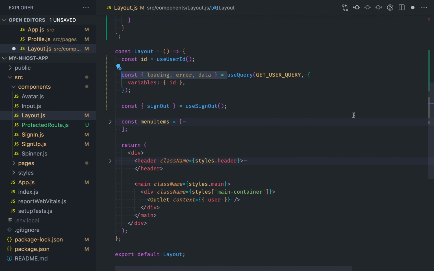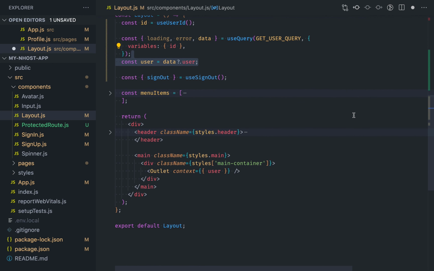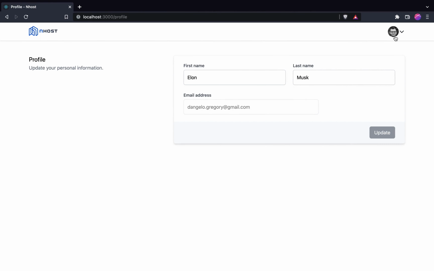As a result of that query, you should get the user's data or an error if something goes wrong. And finally, inside your JSX, display a message if we get an error from our query. Otherwise, display the rest of the application by passing the user's data to the React context, or null if the query is still loading. Now, if you check out the application once again, so you can see I've refreshed the page, everything is in sync.